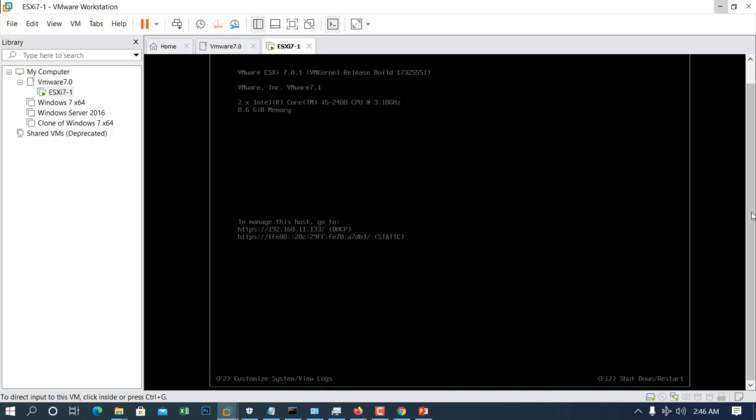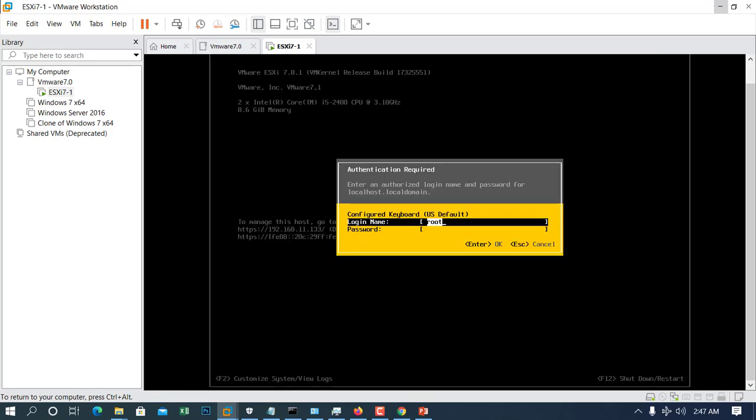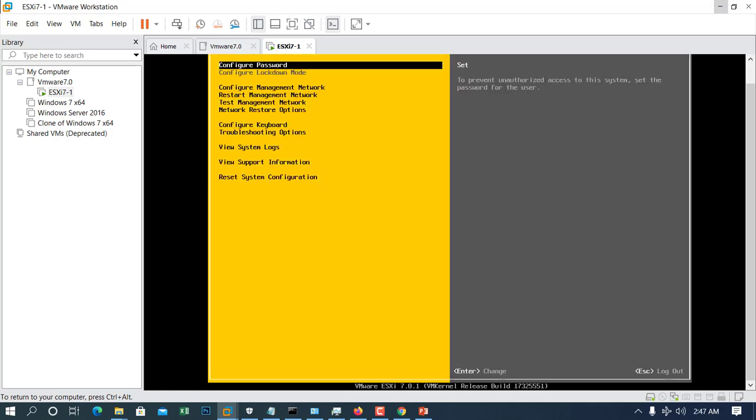Now when you power on this machine, you will see a screen like this. If you want to perform some activity on this machine, you have to press F2. As you can see at the bottom, you can customize the system view or log, or press F12 to shut down or restart. So I click F2. It will prompt you for the username and password. So I enter them and press enter. As soon as I press enter, a yellow screen will appear with some options.